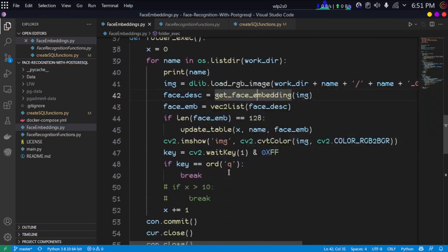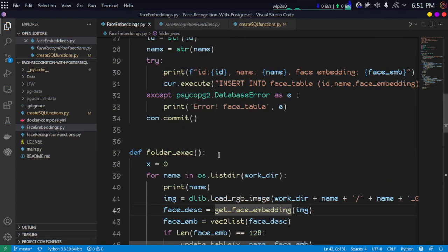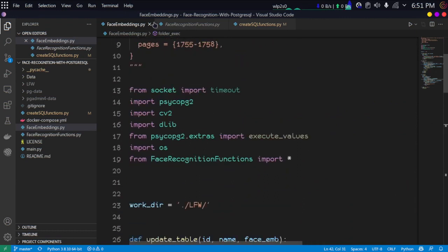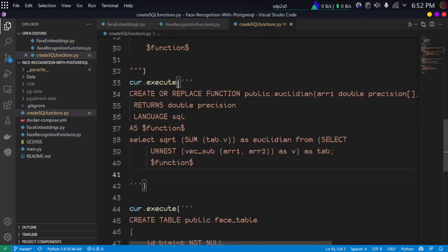And yeah, let me execute this function. Python 3 face embeddings.py. This will generate. So yep, I think I haven't changed the IP here, so it will be in face recognition functions. So there it is. Yep.